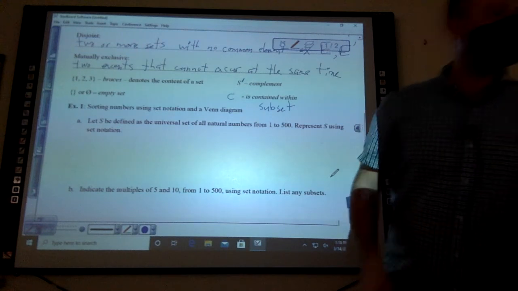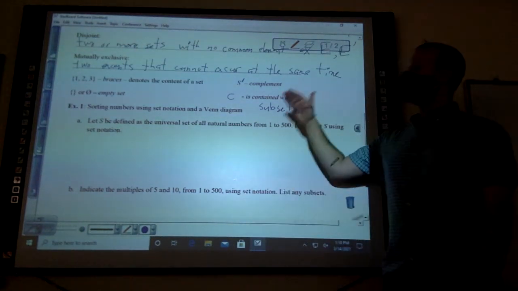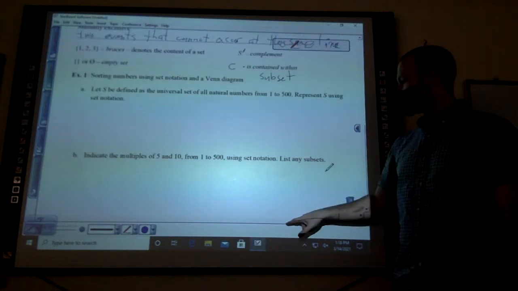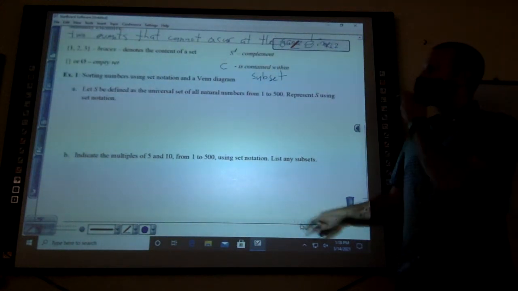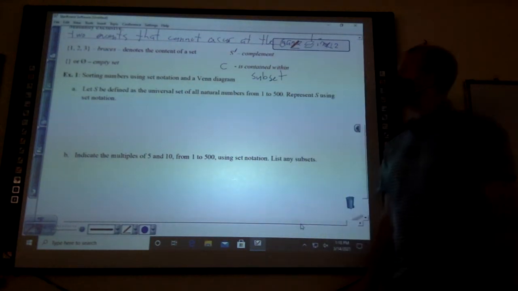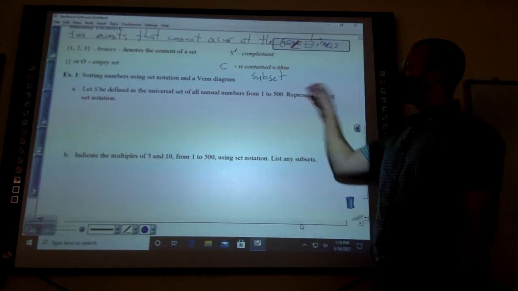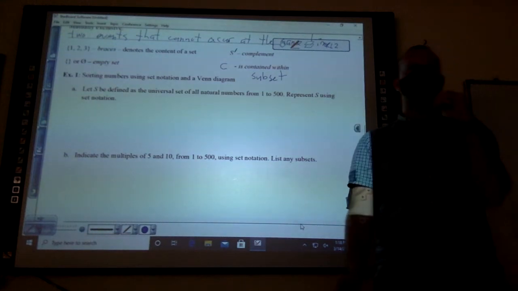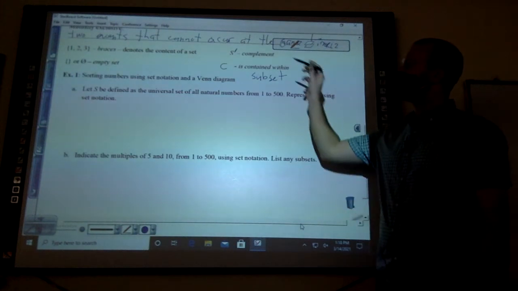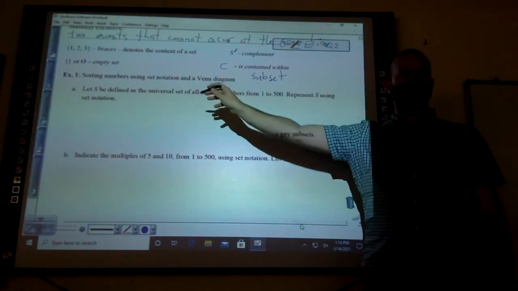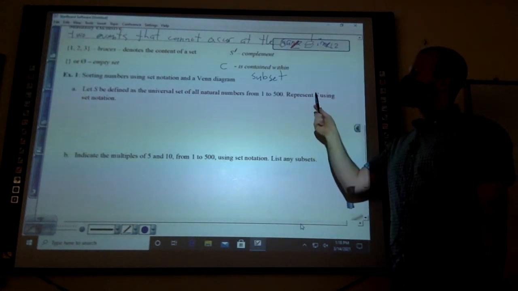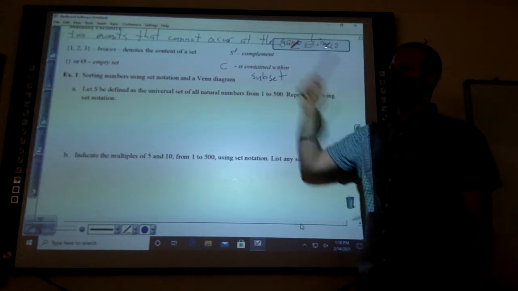So now that you've seen the definitions, let's use them. This is the more practical part of this. So let's define, it's saying let S be defined as the universal set of all numbers from 1 to 500. So every number 1, 2, 3, 4, 5, 6, 7, 8, all the way up to 500 is S. This is our universal set, as it says here. So we want to write out S using the notation that we've said here.